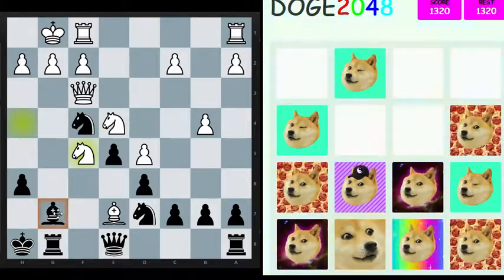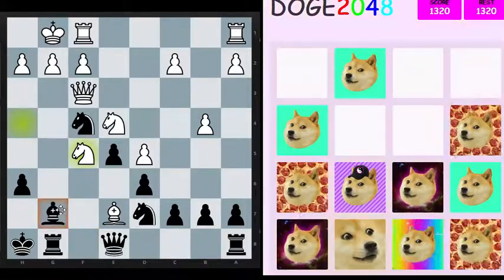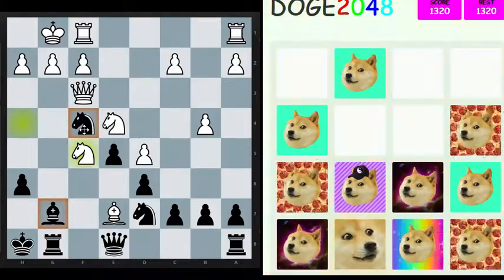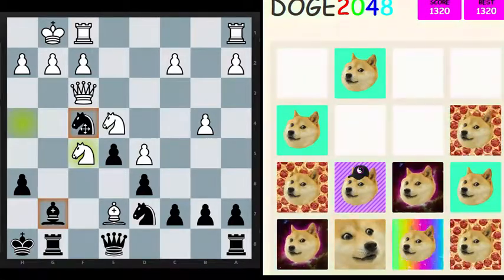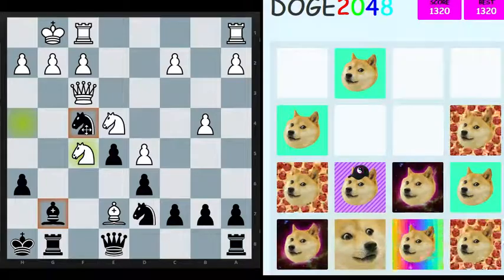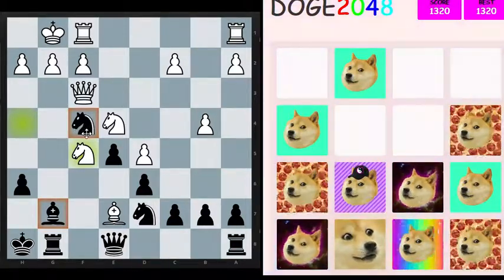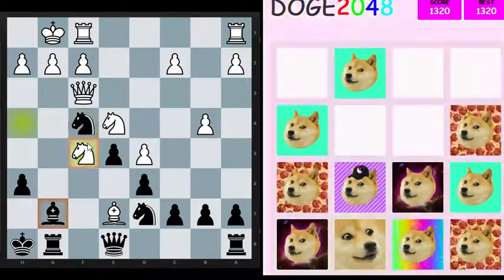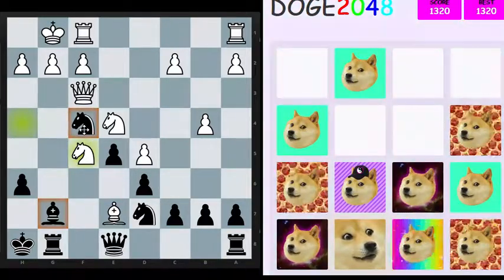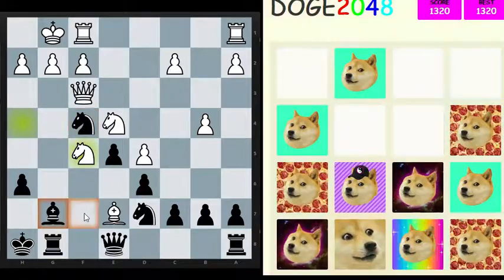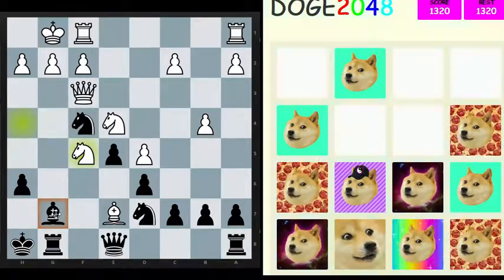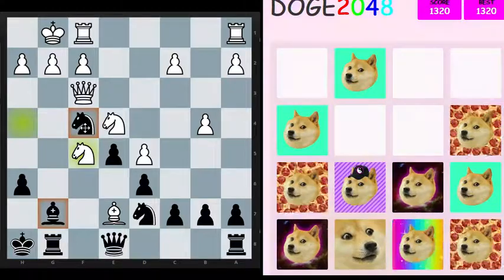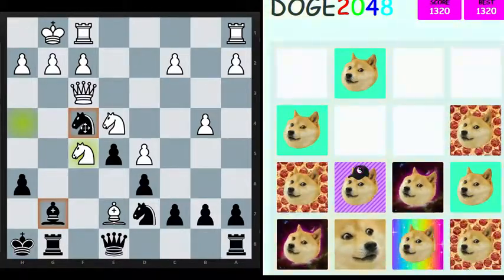Okay. Scary. Wait, I do knight takes g2, right? Or do I do queen g6? Queen g6 attacks his knight. He has knight takes bishop. I do knight takes g2. Might do knight takes bishop? I don't know. Lots of tactics here. I think I do have to do knight takes g2, though. Terrifying as it is.